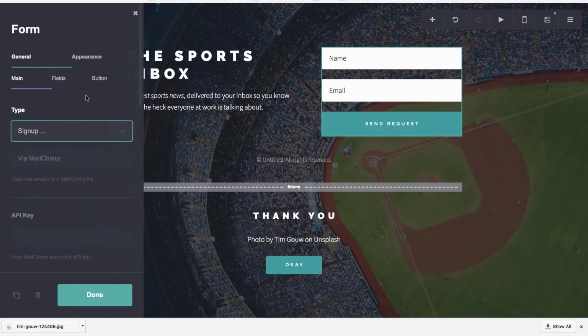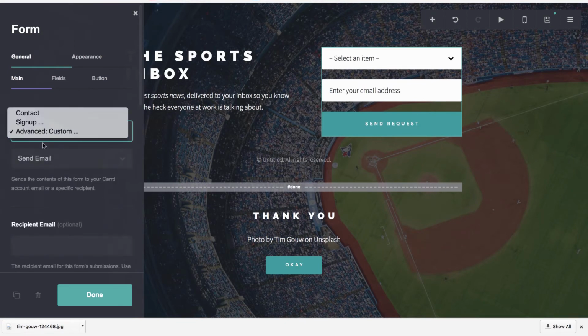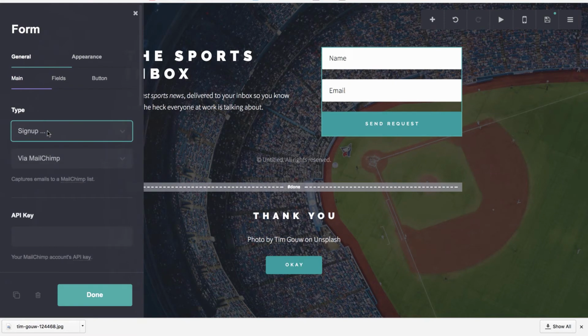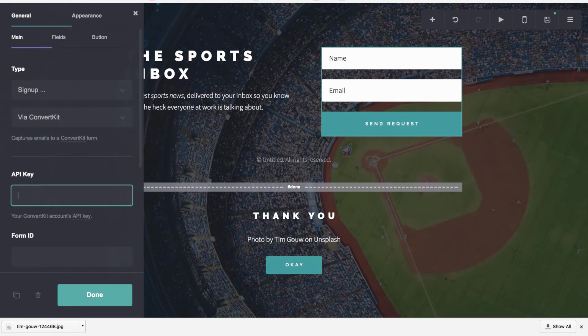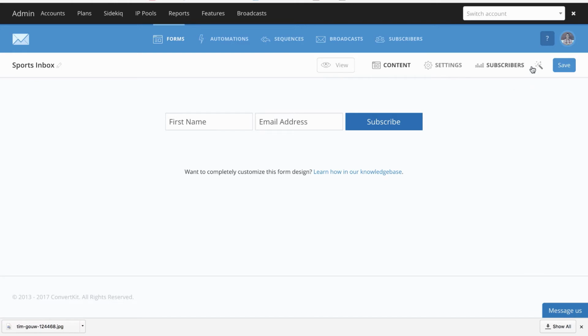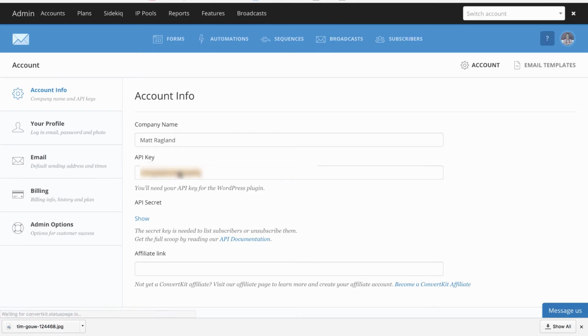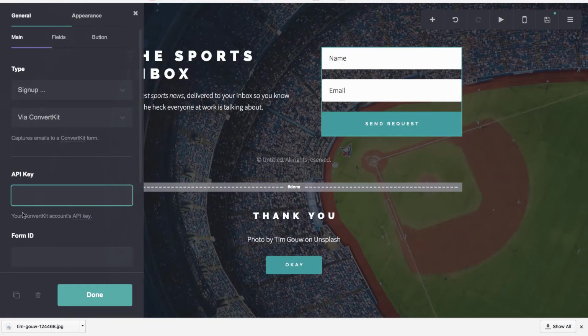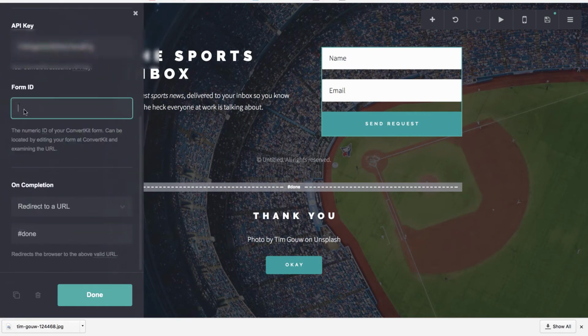Now here's what I'm going to do. All right, so this was set to advanced custom. What I'm going to do instead is say sign up. So this is where we can start getting ConvertKit involved. All right, so sign up via ConvertKit. Now I need my API key. So let's go into my ConvertKit account, click on my face and then account settings. Then grab my API key. That's my API key, not yours. Leave it alone. And then I'm going to find my form ID.